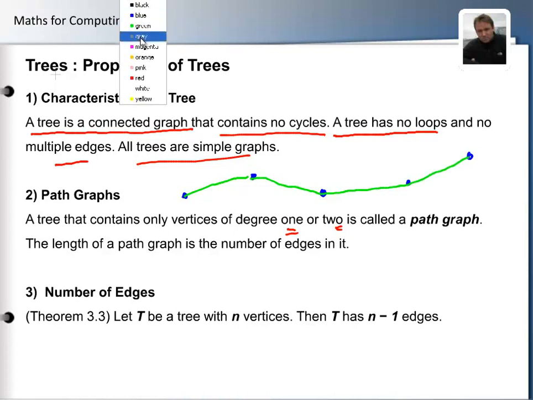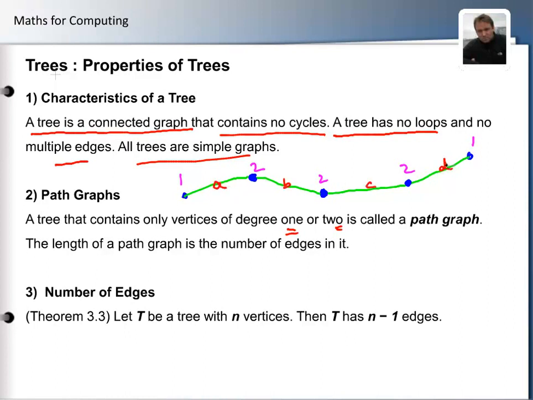Okay, and you can see very quickly that the number of edges is either one at the end, but otherwise 2 in the intermediate vertices. So that's the idea of a path graph. The length of a path graph is the number of edges in it. Here, let's call them A, B, C, and D. Give them alphabetical names, and there are four edges there. Okay, so this is an important, handy little definition.